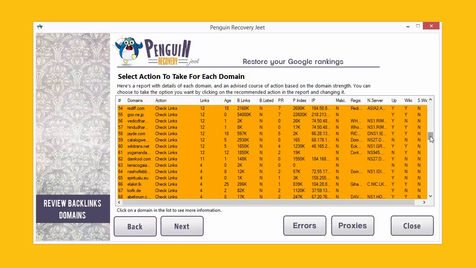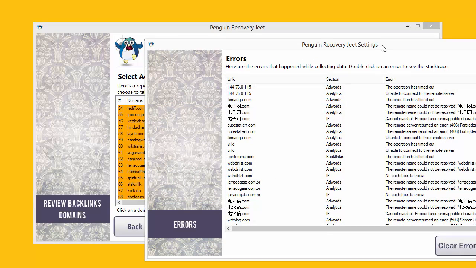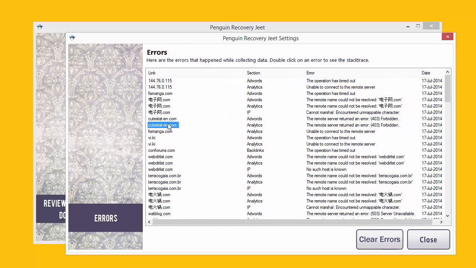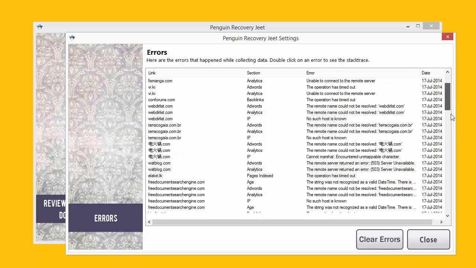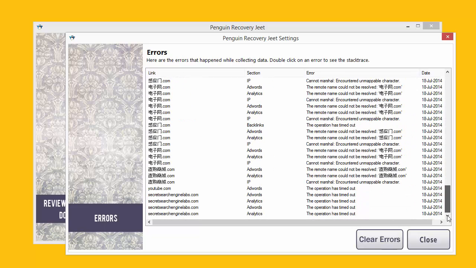It generates the analysis that you have on the basis of all the other data that has been uncovered, so you still get a pretty accurate analysis. But you can actually see the errors that happened. If you click on the errors button, you will find the website name, you will find the section in which the error happened, where exactly the data could not be collected, and the reason why the error happened, and of course the date of the error.